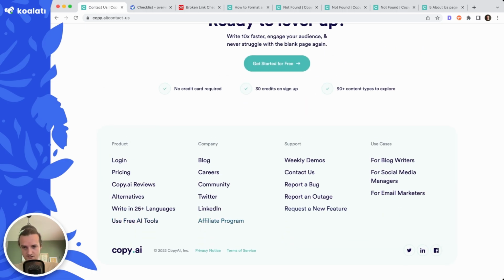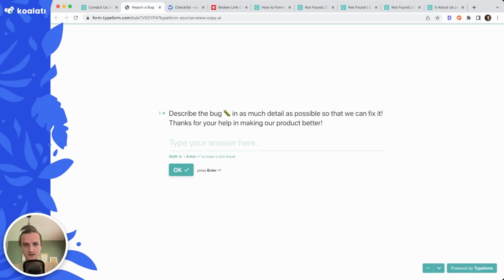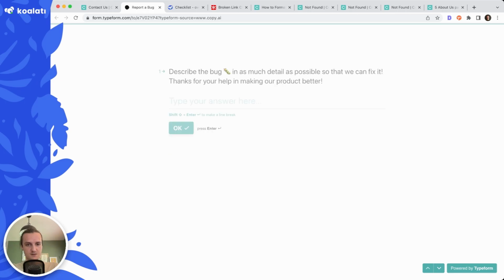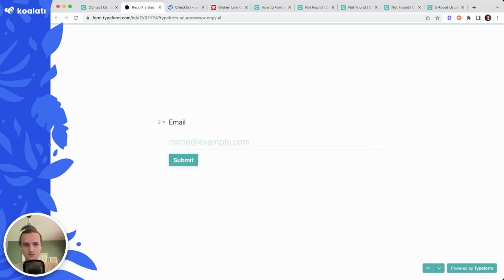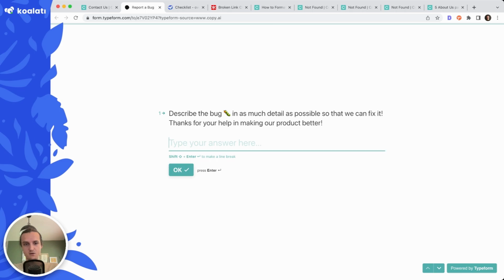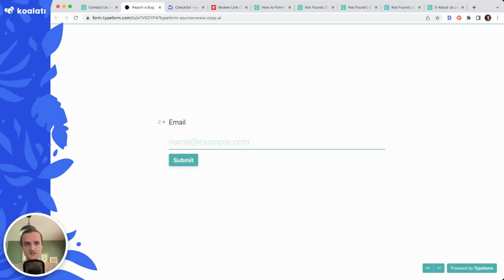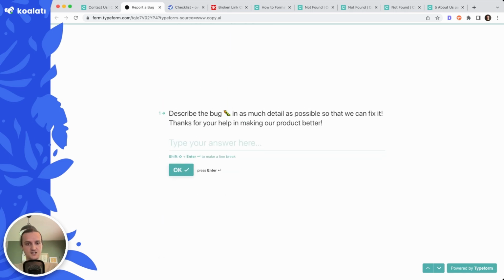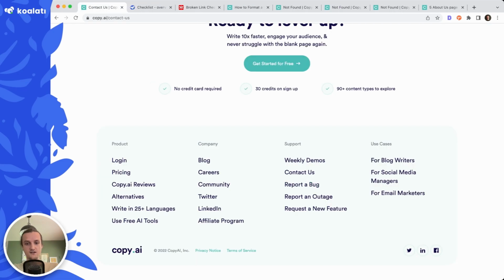I don't think there's too many other forms. Report a bug and stuff like that are on different platforms. This is a Typeform, so you can see right here, there's very little. There's just a bug description and an email. So that's, once again, very short, straight to the point. That's good. If people experience the bug and are kind enough to find the link to report it and actually report it, you want to make sure that you don't get in their way. So keeping the form as small as possible, like what they've done here, is pretty good.